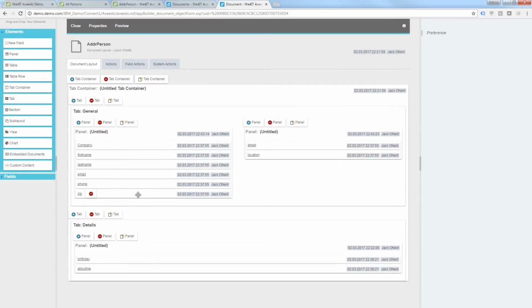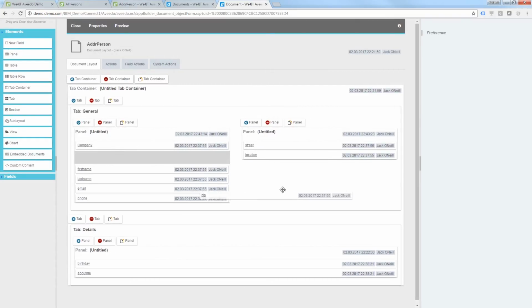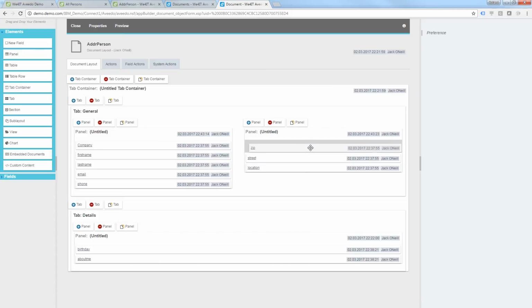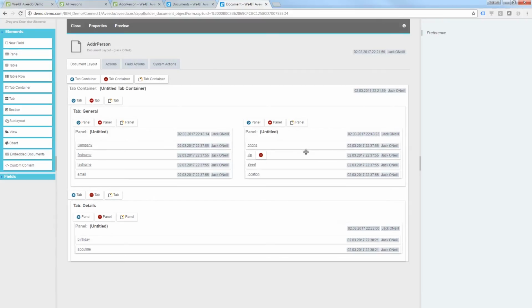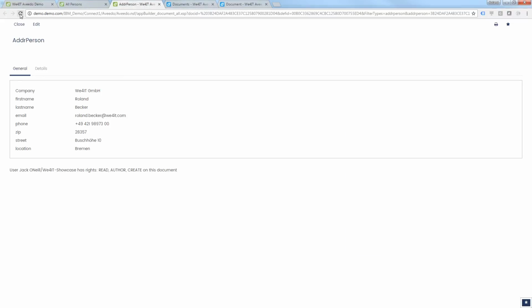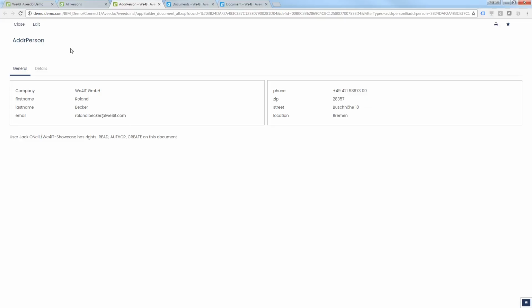I could drag this anywhere really. But now I'm just going to drag and drop that to that second panel. I have the same number of fields there, so it's kind of symmetric. And I'm already done. I think that was less than a minute to make that layout change. Let's go back to the application and reload it. And there you go. Here now I have a 2-column layout.